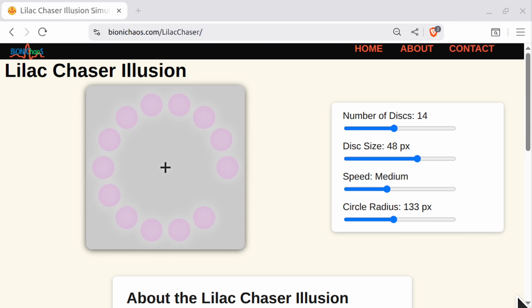As you adjust the settings of the Lilac Chaser, does the illusion become more or less convincing? Does changing the disc size or speed reveal new insights into how your brain processes visual stimuli? What will you discover when you try it yourself?